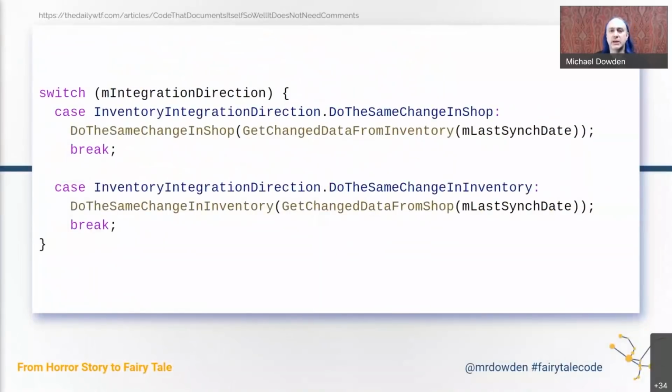So one thing that we can do to make code easier to read is potentially to have more descriptive variable names. So let's look at this example. Very long variable names. Inventory integration direction dot do the same change in shop. Calling a function, do the same change as shop. What does that mean? Do the same change as what?